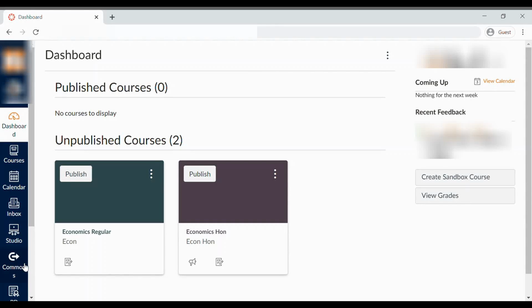I'd like to show you a few things in Canvas today. I use Canvas on a daily basis. It's been the program at my district for I think 3 years now, and I love it. I've learned a lot, and I'd like to show you how to use it so that you can get started.